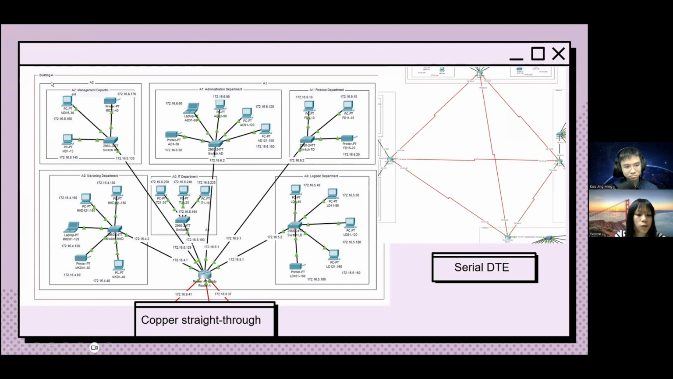For example, in this building A, we are using the copper straight-through wire to connect the switch and all of the end devices. This is because it has the maximum data transfer rate, it is very easy to install for a new PC, and it is very reliable in harsh environments such as in our manufacturing plant.